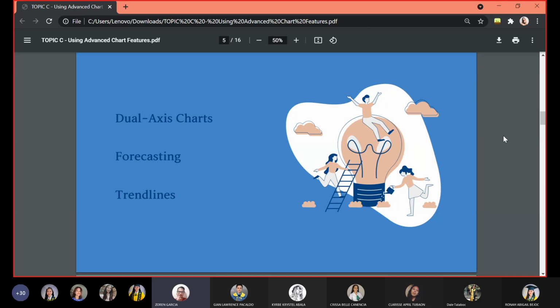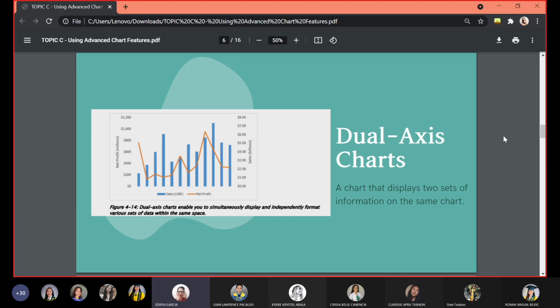So this will be quick lang jud, kay doon na ni siya human about charts. So next slide. So the first one is the dual axis chart. So this is a chart that displays two sets of information on the same chart. So this can be in the form of dual y-axis chart, which displays two data series simultaneously, or a dual x-axis chart, which displays two sets of categories simultaneously. So far, dual y-axis charts are used more frequently than dual x-axis charts.